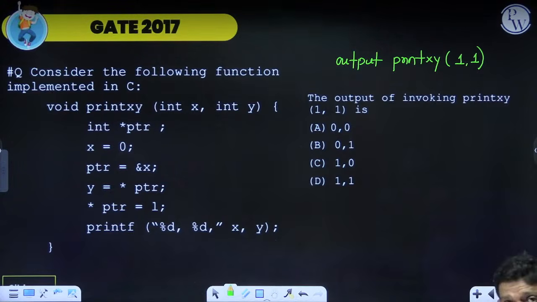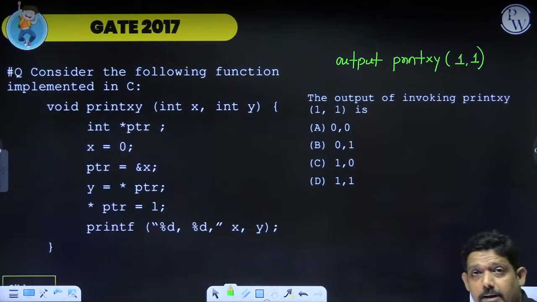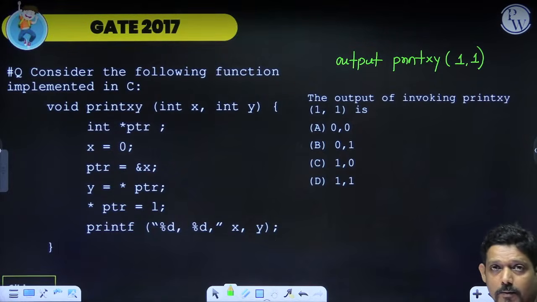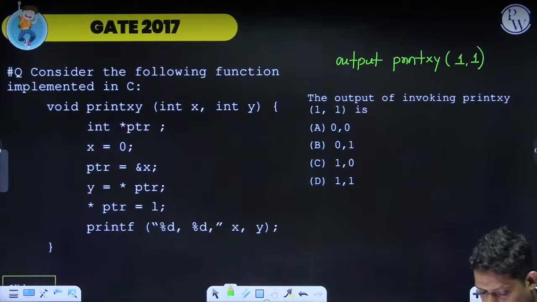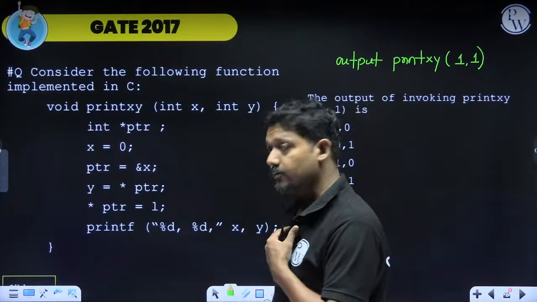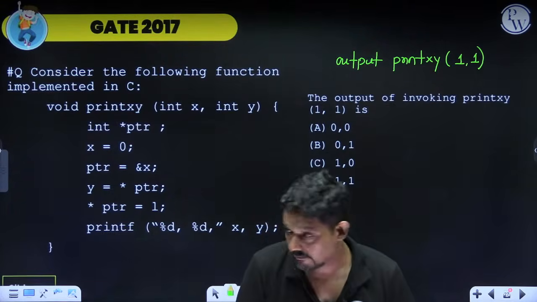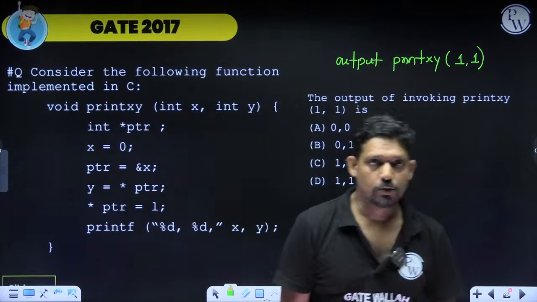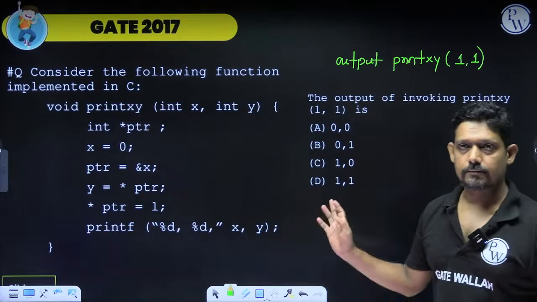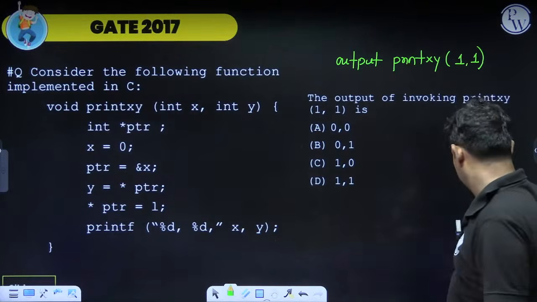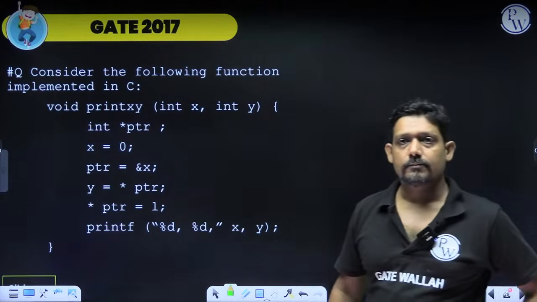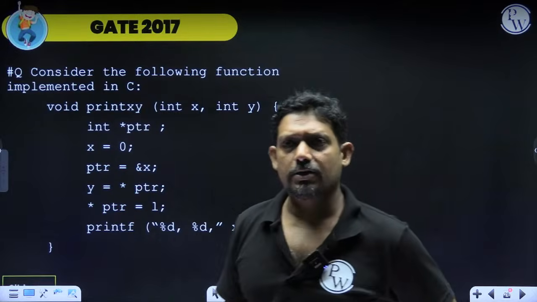Anyone? Come on. Attempt it properly, because if you don't attempt, we will not be able to understand. Chalo, I think you have already noticed where the question is. I should go this side, but there is no space. Okay, come here. Come on, Harsh.